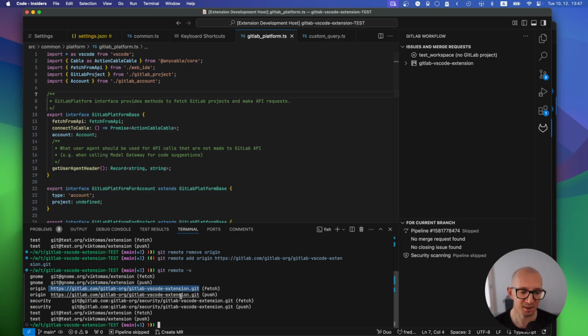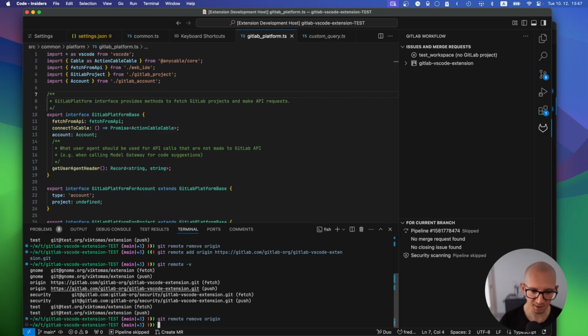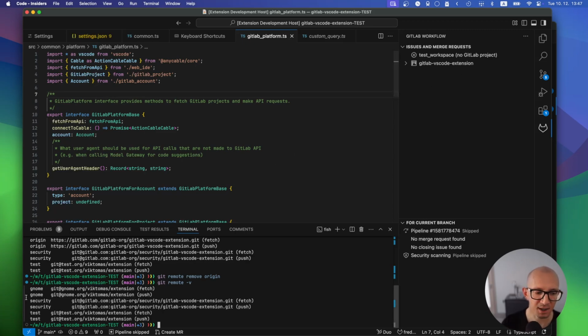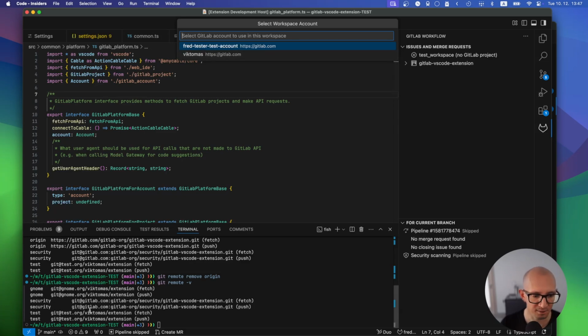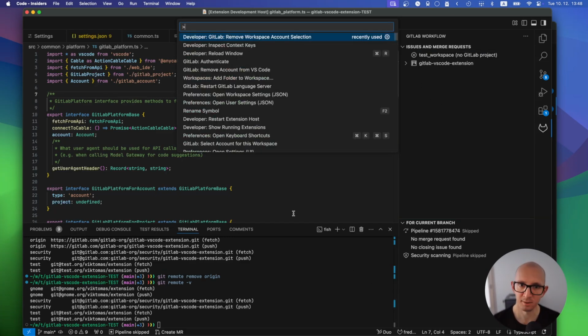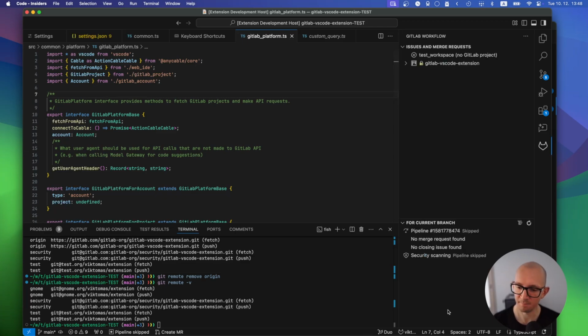But let's say that I remove the git remote origin. So I remove this remote, and that means that the Fred Tester can't access any of these projects, and the Vic Thomas user can access the remaining one. So the Vic Thomas user should be the one selected. It's the only one that can work in this window. And if I remove the account selection, you see that Vic Thomas is already selected, and it says pre-selected by the extension because there was no other one. We can still change it.